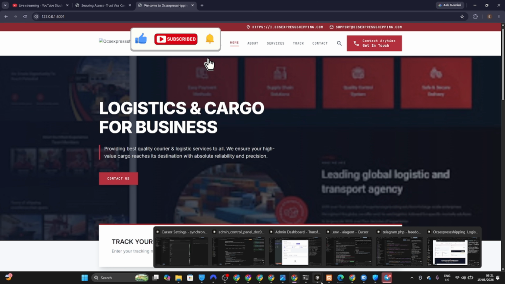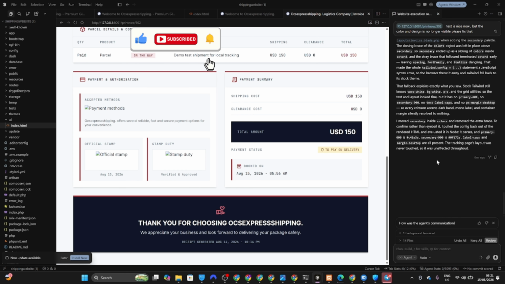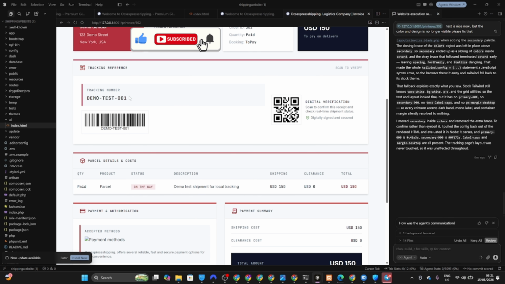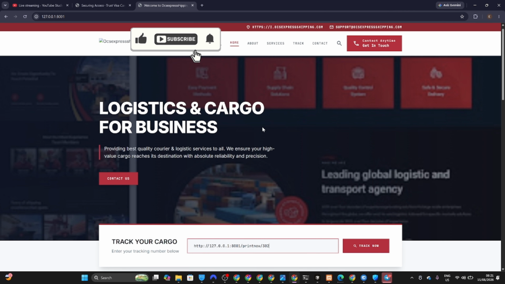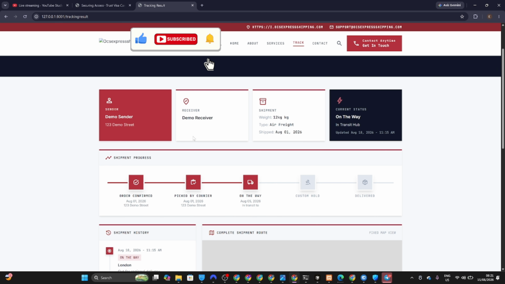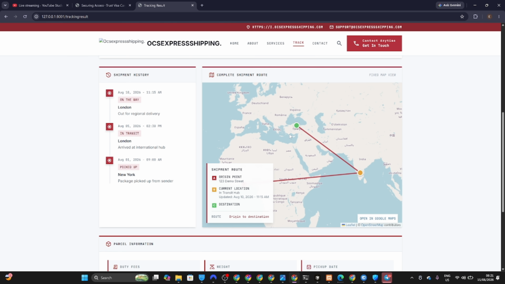How it looks like. Wait, hold on a sec. So, we can track this, and see how it looks like. Yep, so you can see how it looks like. Yeah, it shows you everything on the map: the red line, origin point, current location, which is this, and destination. This is where it's going to.